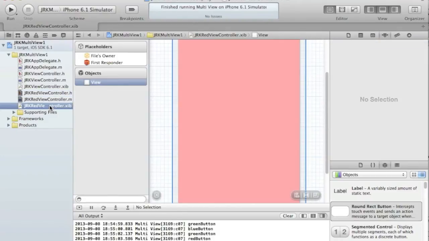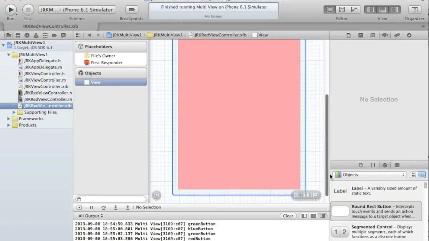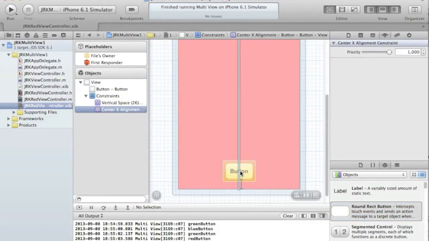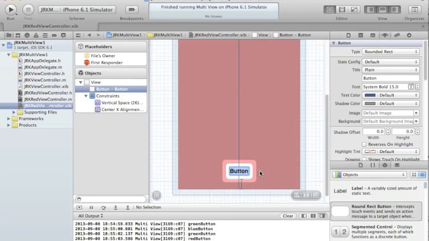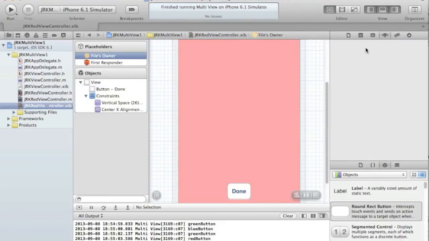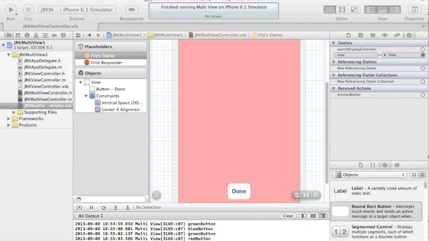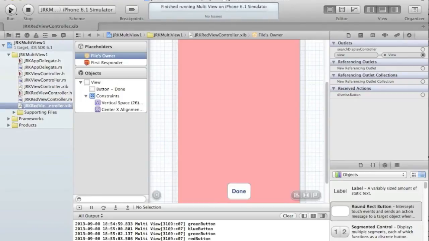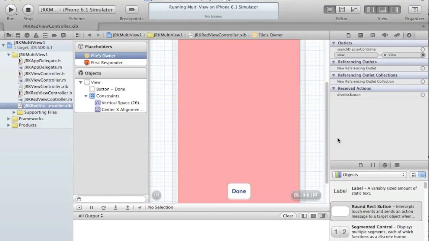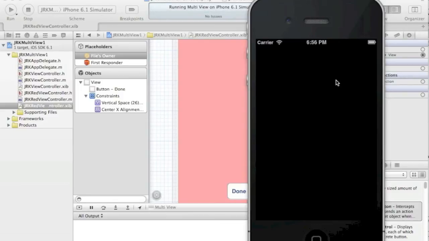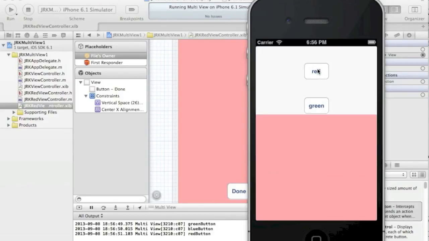Okay, then I need an actual button in the nib, and need to connect it. So I'll call it done, and let's see. Here's my connections. Yes, there's dismiss button, so it should be connected now. Touch up inside, and well, first let's see if the button is connected properly. So here we go. There's green, blue, and red appears.